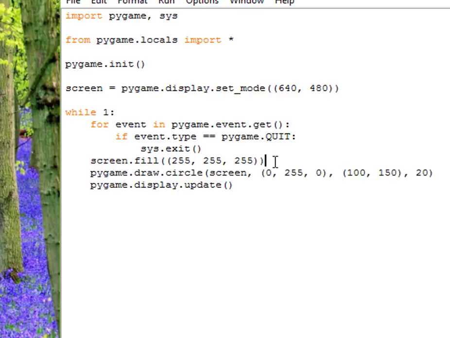Another line to look at is this one here. Now this deals with the background color. The screen is a little window that appears. We have up here a line of code that says create a window that is 640 by 480 and give it the name screen. We can then talk about screen any times. It's a simpler way than having to say, oh, do you remember that window you created? We just simply use the word screen. So we can use the word screen there.